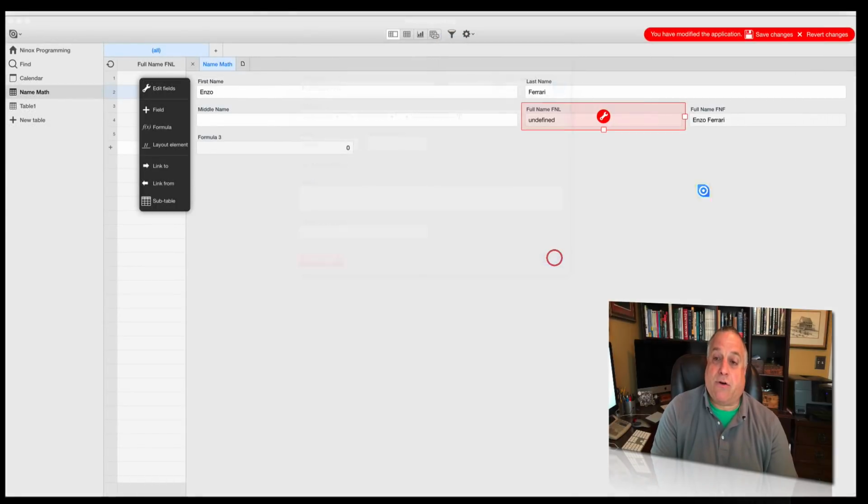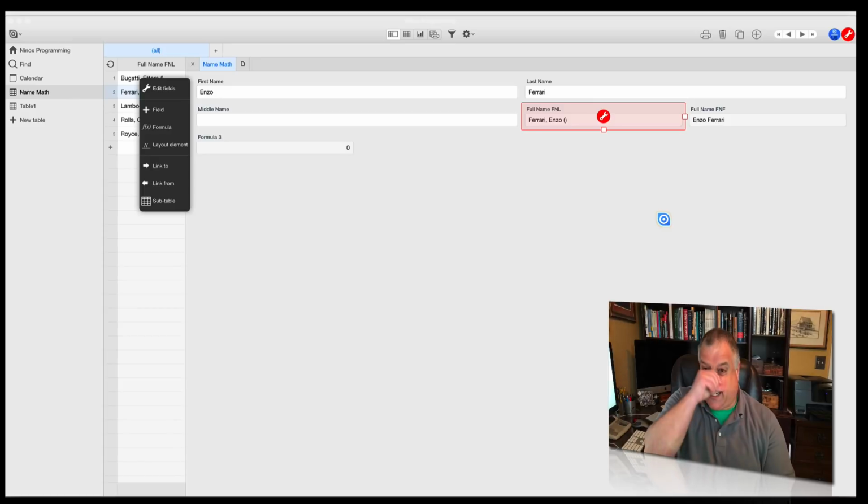OK once, OK twice, save our changes, and that looks ridiculous. Ninox has done exactly what we told it to do. It has calculated a text string consisting of the last name, a comma and a space, the first name, a space and a left parenthesis, the middle name, and the right parenthesis. The problem is there's no middle name.